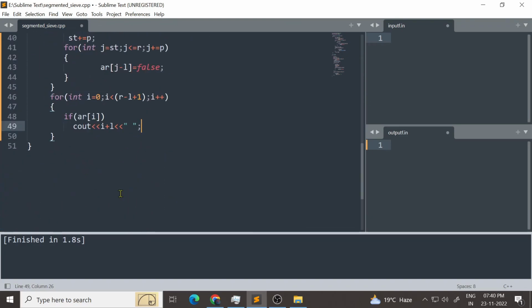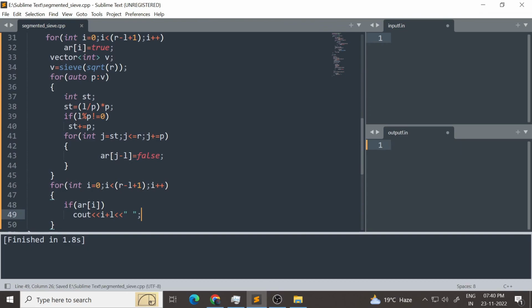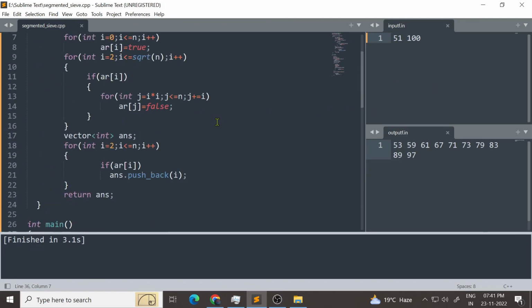Now let's check it by running it. I'm providing input as lower limit 51 and upper limit 100. Now let's run it. Yes, I think it is showing the correct primes between 51 and 100. So this code is working fine.